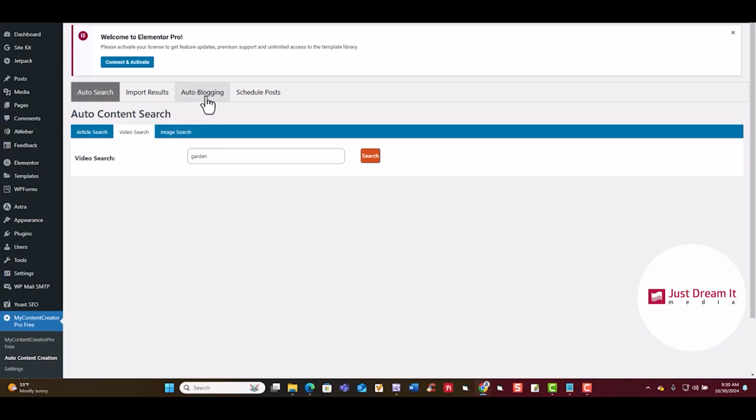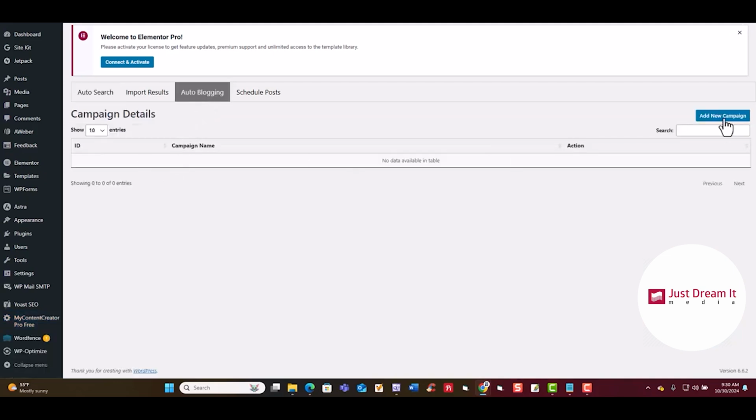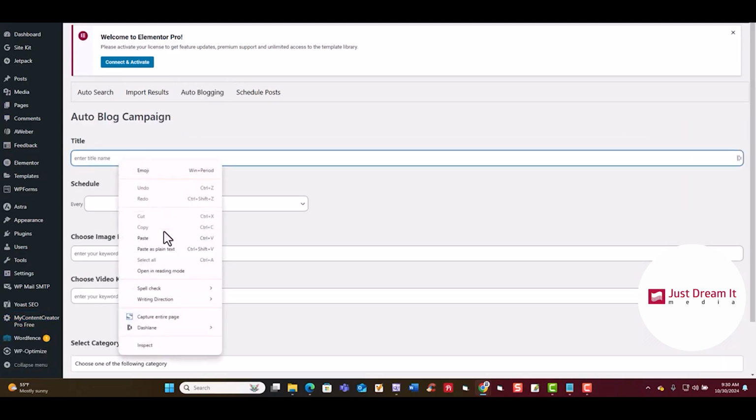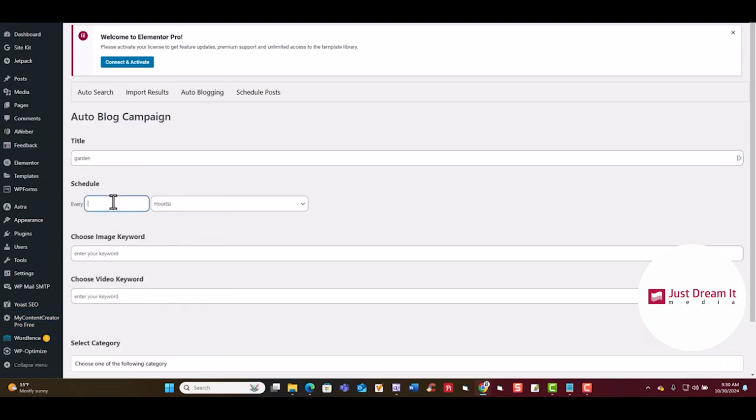Okay, so you just click right here, and then you set up an add new campaign. So we're just going to do the same thing. We're just going to call this one garden. And then we come over here. I would just do one article. I wouldn't do one every hour. You could if you want to at first, but I would just do one a day.